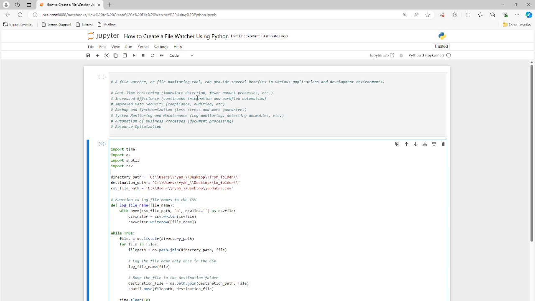So I put this into a Jupyter notebook. Again, I'll share all the code with you after I post the video. I'm going to hit Control Enter to run the job here. You can see pretty easily you have the directory path, the from, the to, and then the CSV file where all the log events will occur.